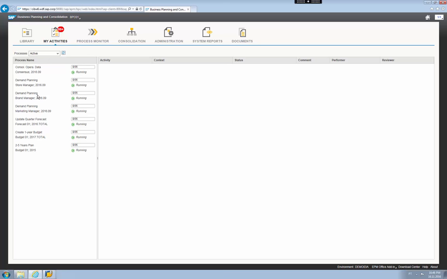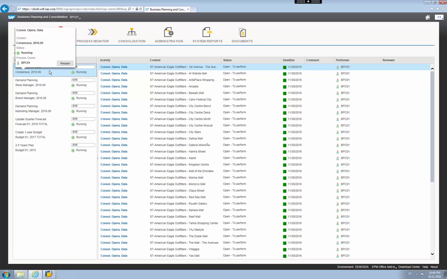And everyone will have their own opinions about the planning, and we will end in what we call consolidation of operational data in a version called consensus. Then, and this is all about phase one, consolidation of operational data.